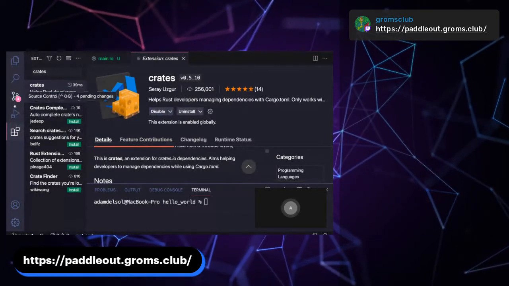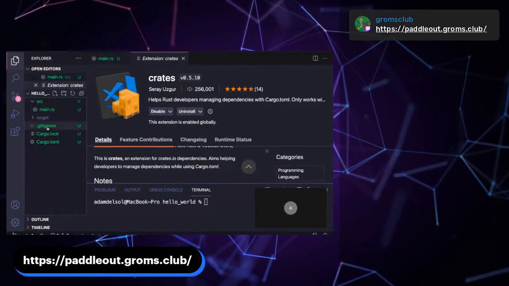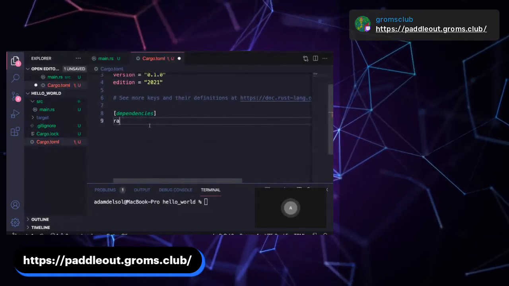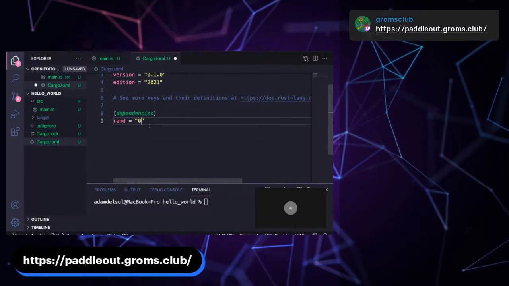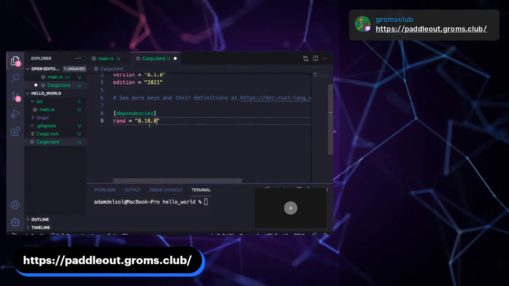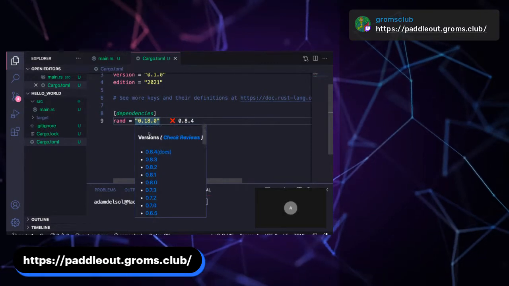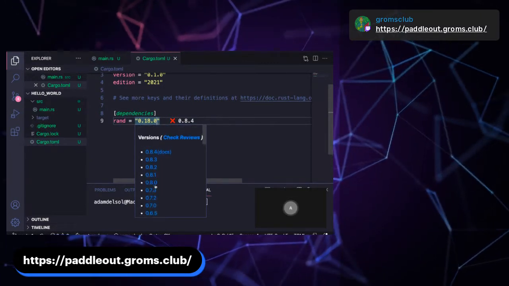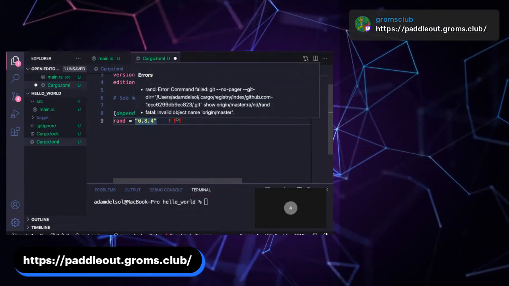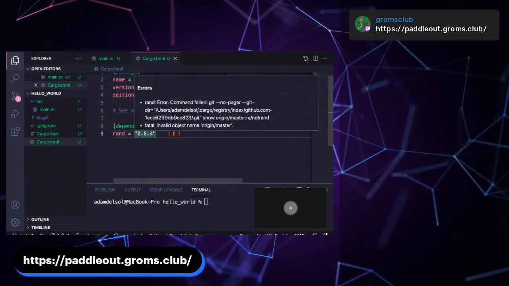And so let's look at our cargo.toml. That should show this. Oh, we don't have any dependencies. So let's do rand. I thought I would see something by now. Oh yeah, see. Okay, here we go. This is what we're looking for. So I just made this number up. What does this mean? Huh? Invalid name origin. Nice.